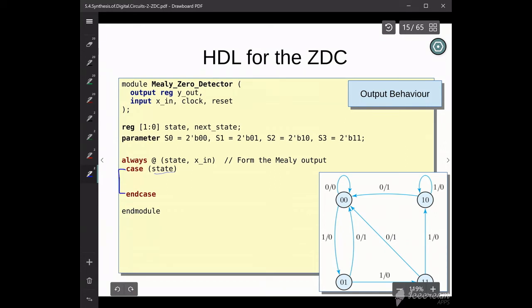In the switch case block, we are checking what state it is in, and then depending on what state it is in and what input gets fed in, what is the output that is generated. As we already had written down, in state S0, irrespective of whether x in equals 0 or 1, the output will always be equal to 0.